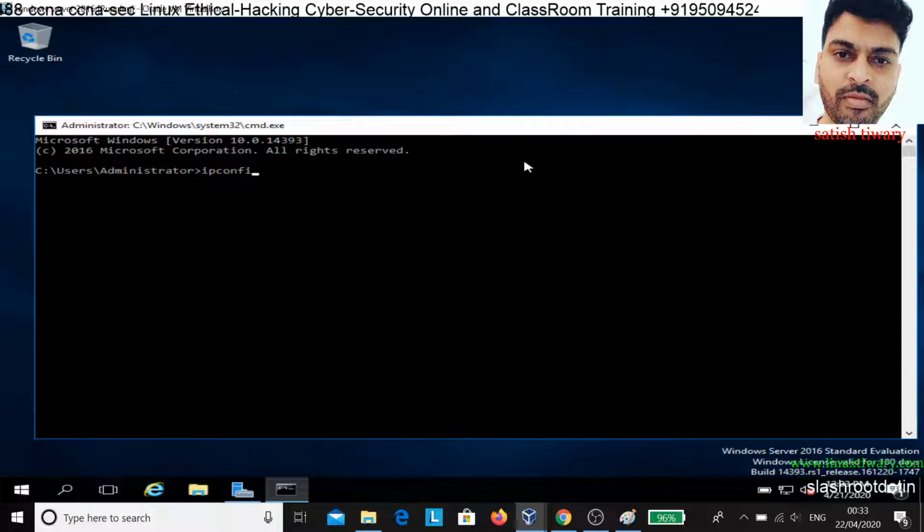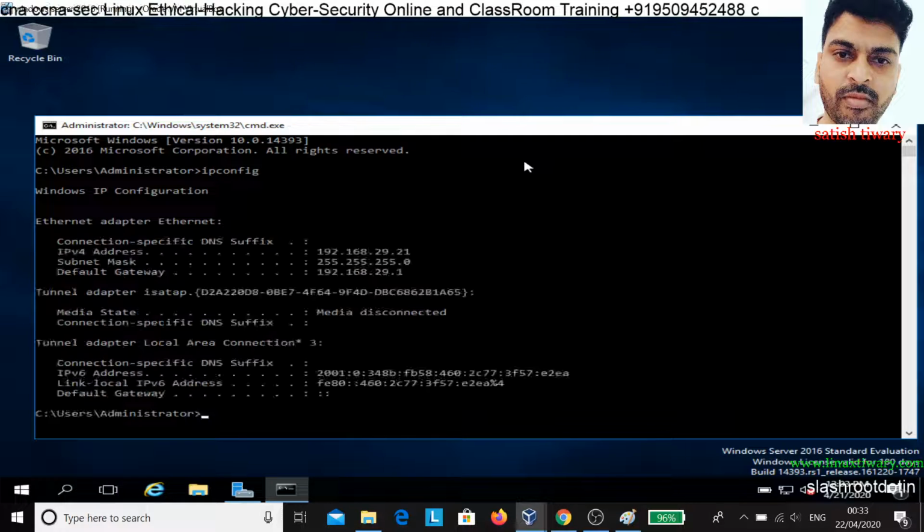So if so, we will run the ipconfig command to just check or verify that the IP address has not changed. Okay, so IP is the same, 192.168.29.21, so there is no issue with that.